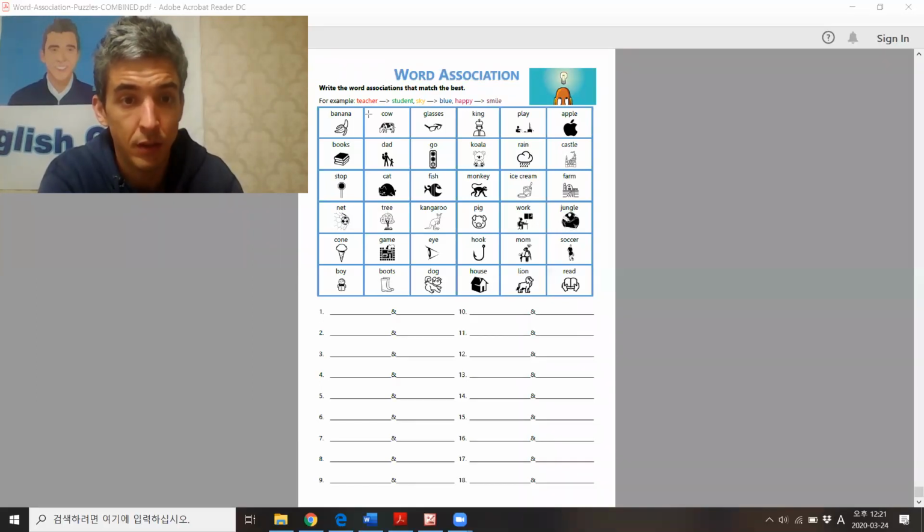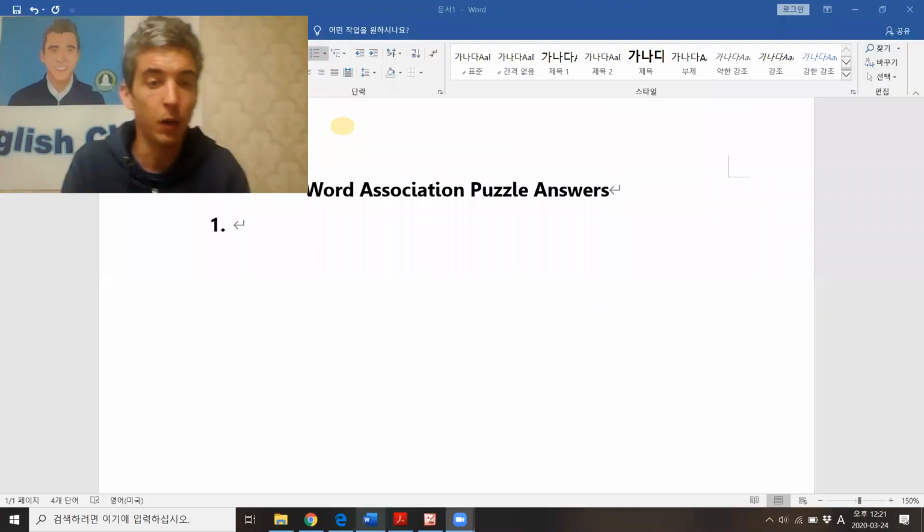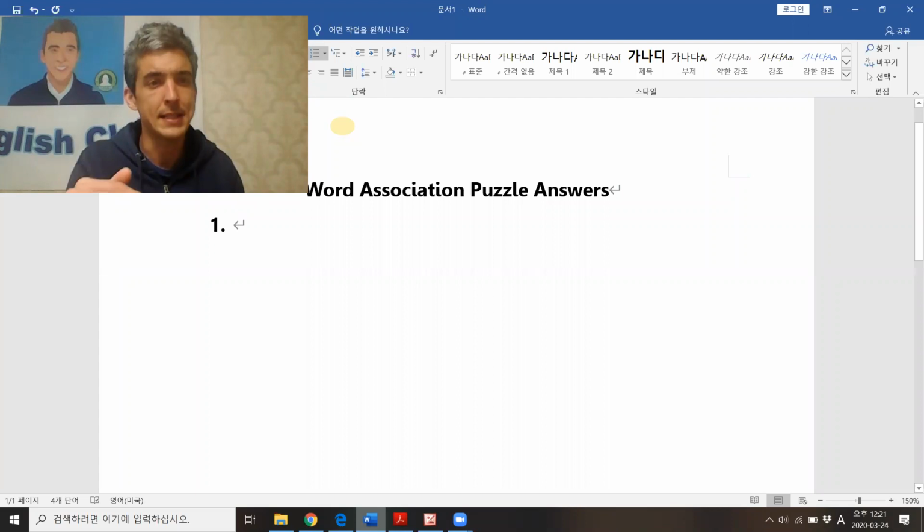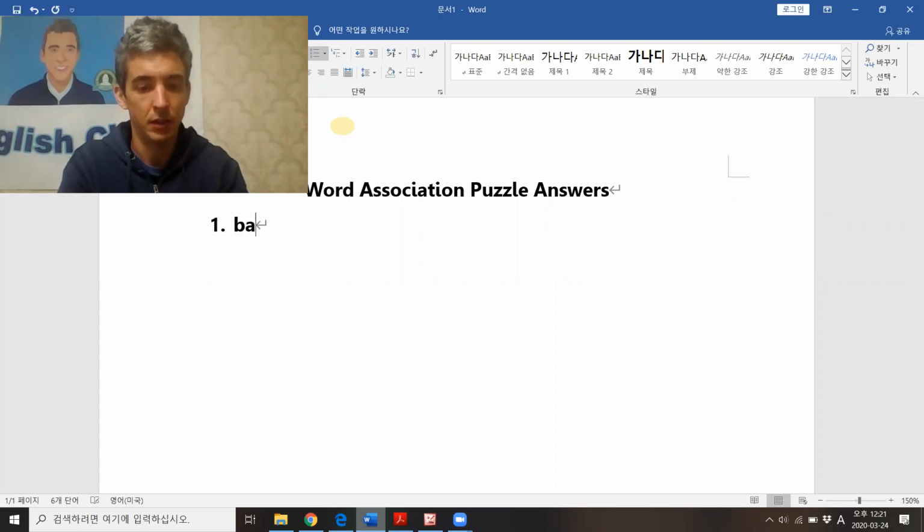And what I'll do is I'll do two things. First, I'll highlight that word in the puzzle. And then, because I cannot write on my desktop, I'll open up a Word doc file, and then I'll make a numbered point list and type it out. Banana.